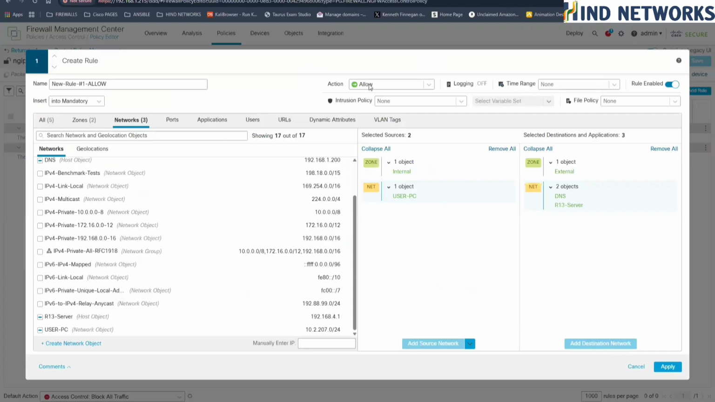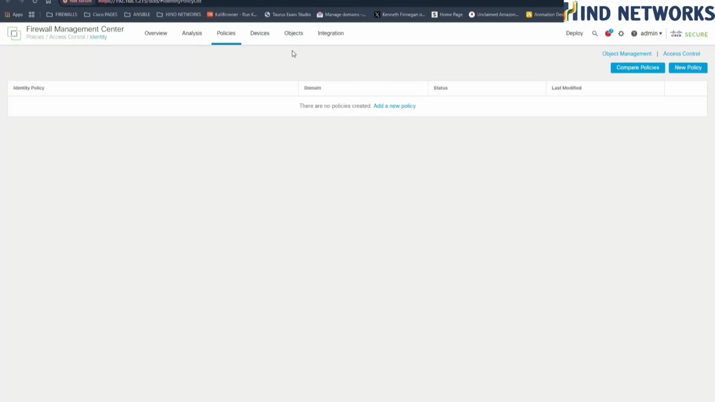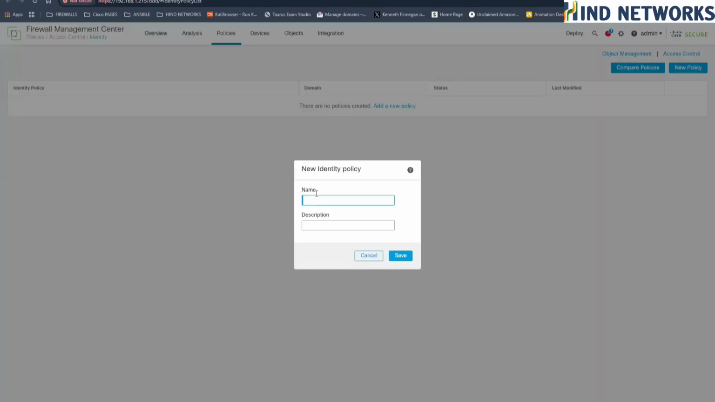Once this is done, we're going to click users. I have not added the user identity policy yet. So I'm going to wait for that, because due to the license issues, I think I will not be able to do that. Okay, you must configure the identity policy. If I click here, it will take me to a new tab, and then we can start with the identity policy here. Let's go ahead and give a name, 80. Going to give save.